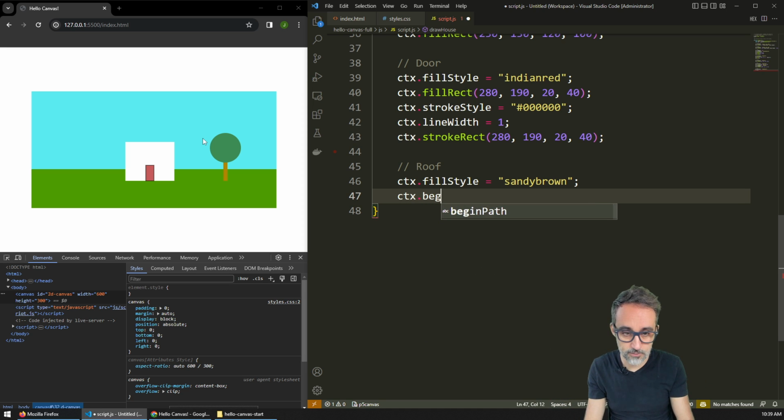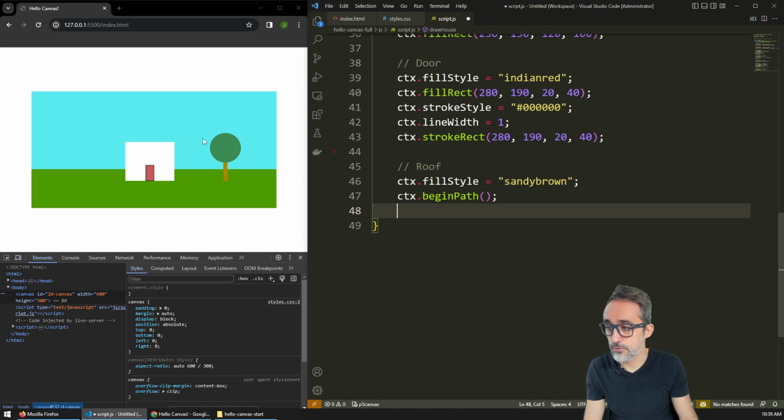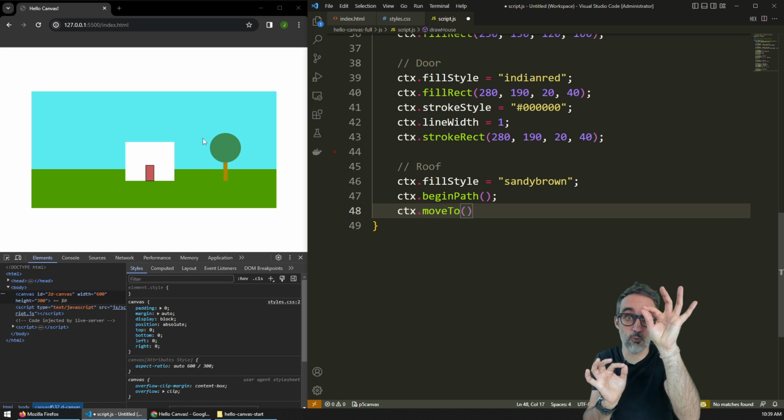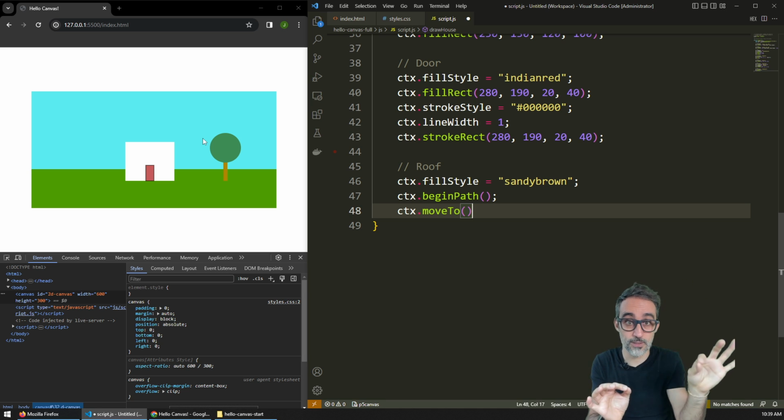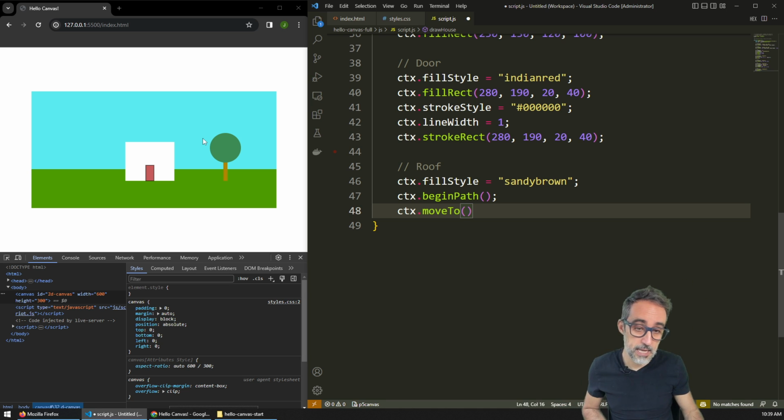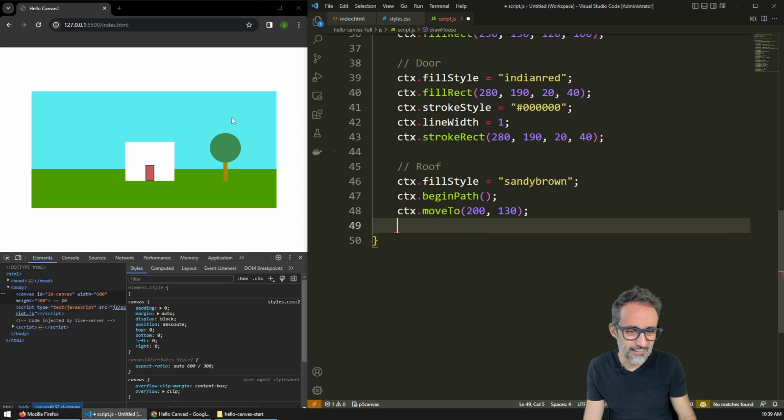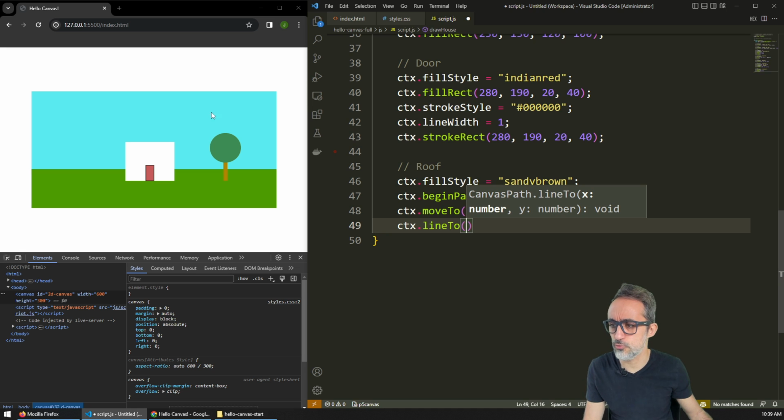So context.beginPath. I'm going to now move my virtual cursor, if you will. Remember, I'm going to move it to the place where I want to start drawing, and then I'm going to start drawing line, line, line to different vertices. So I'm going to go somewhere in the middle of the screen, so that's going to be 200, and probably somewhere around here, probably like 130, all right? And then the next, I'm going to draw a line to, for example, somewhere probably here.